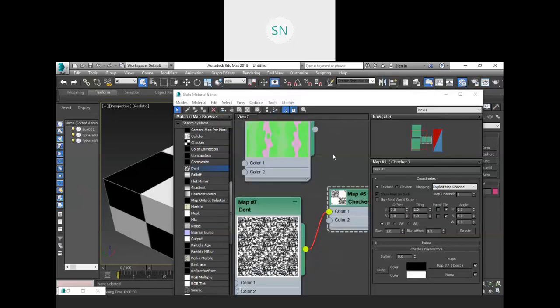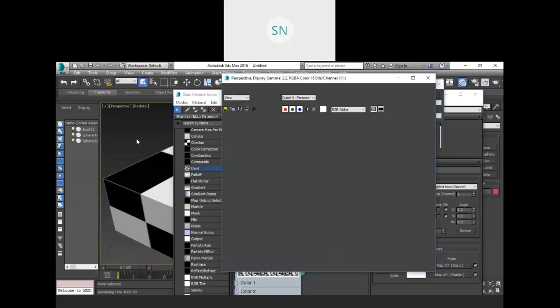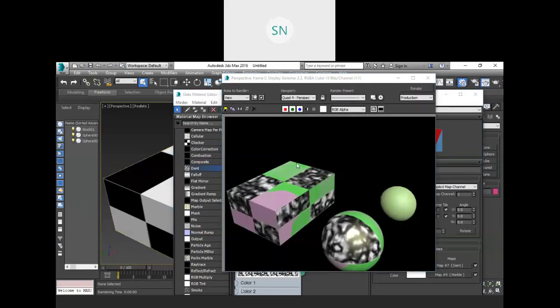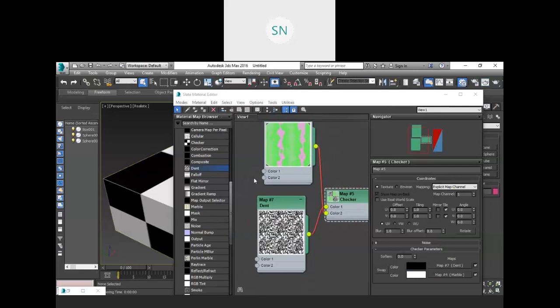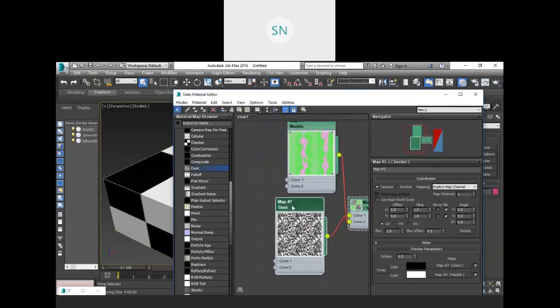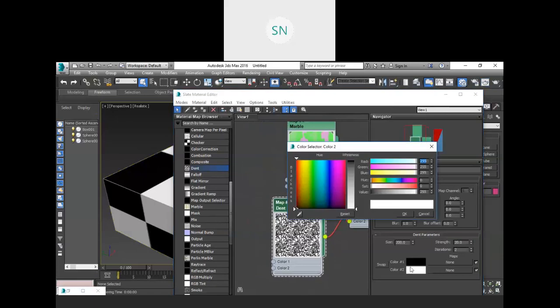right? So when you render this scene, instead of this black you will get the dent over there. Now for the white, let me use this one. For the white I want this map. So in the white portion you will get this result. See, so this type of combination you can do. Now in this dent again, I want to change my white color into gray.